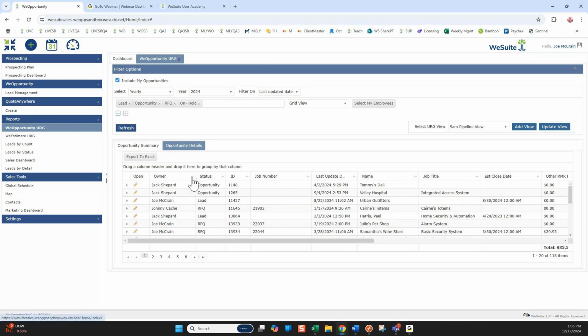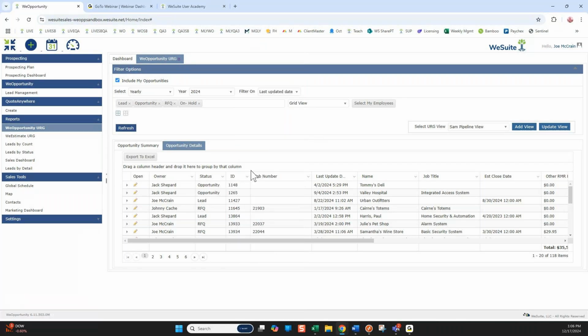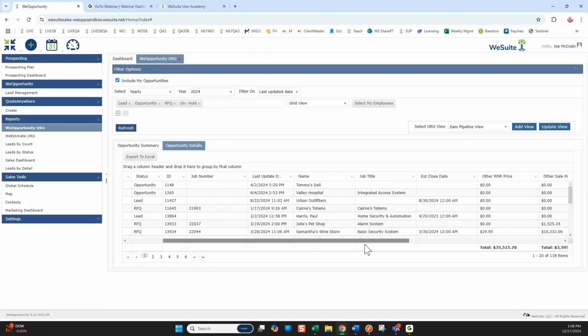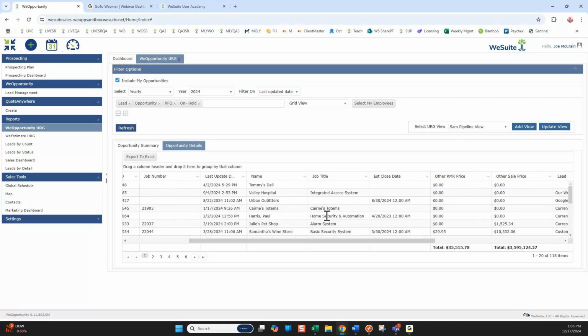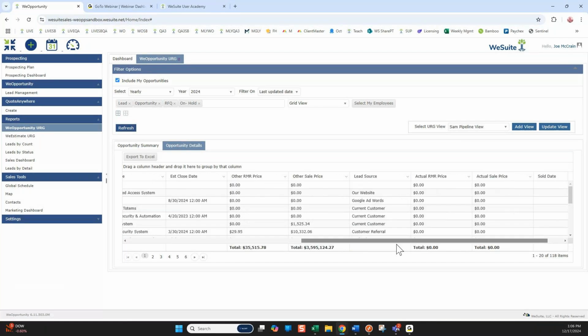And this is where you could customize much more granularly on the data that you want. So in this case, I'm only reporting on these 10 fields. And so I want to see the owner, the job number, the last time it was touched, the customer's name, the title of the job, my estimated close date, and then I have the actual values.